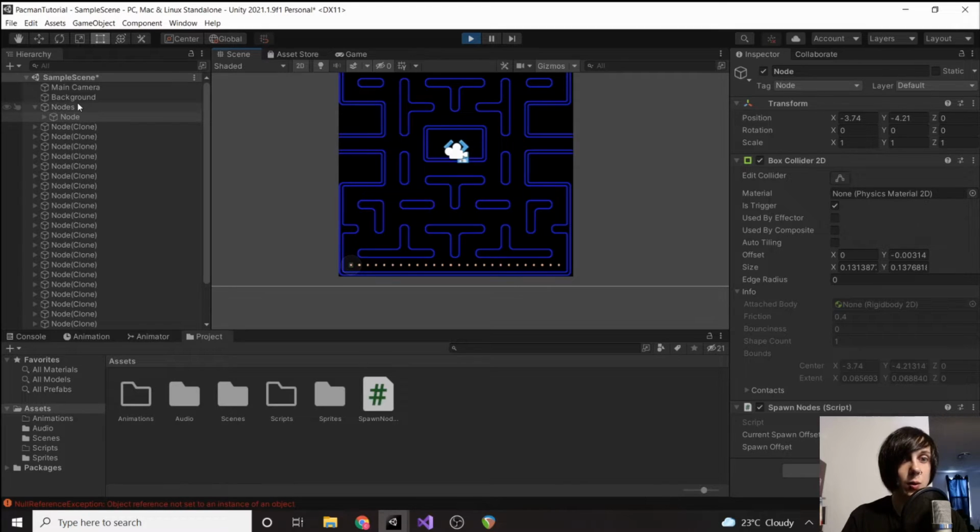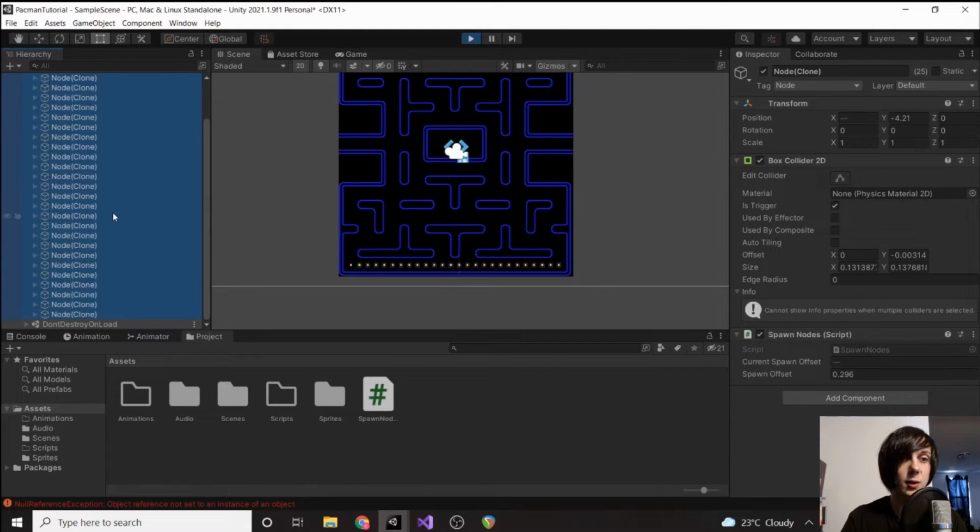Okay, so you're going to notice if you turn off the game, it reverts back to before you loaded the game, which means all of our clones would be gone. And that's bad. So we're going to highlight all of our nodes. And to do this really easily in Windows, you click the first one, hold the Shift key, and click the last one. And then we're going to drag it into our nodes folder.